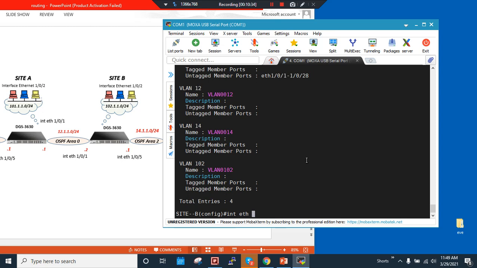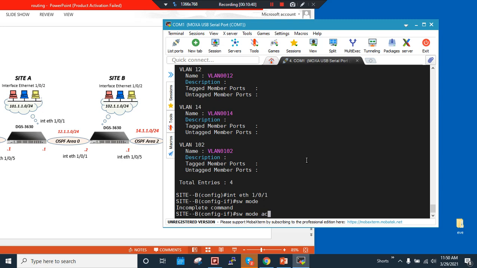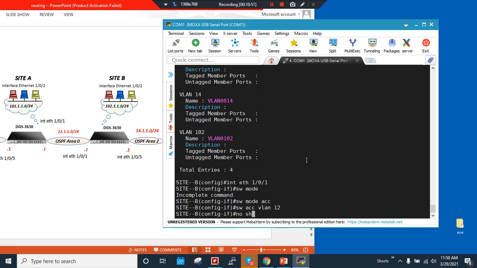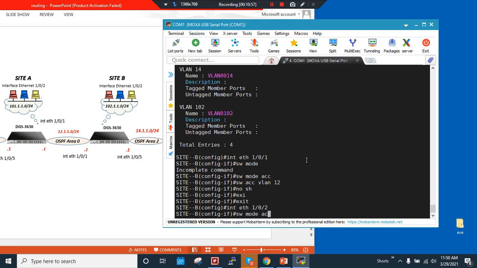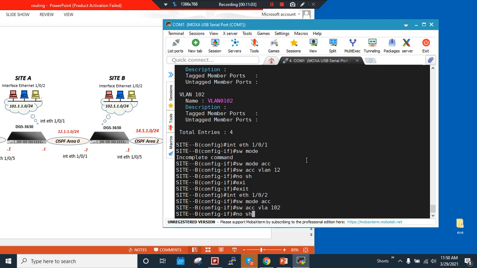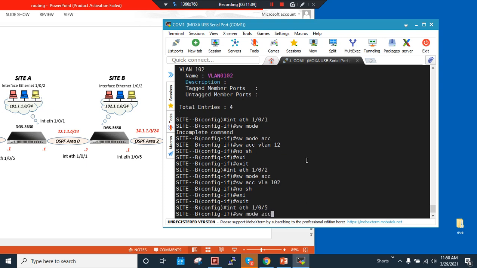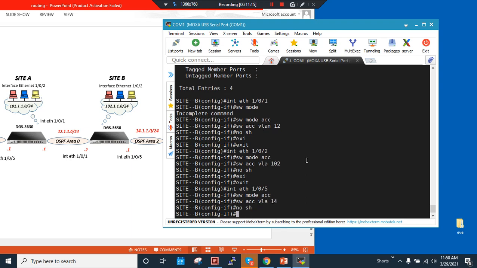Okay, so interface Ethernet 1/0/1, switchport mode access, switchport access VLAN 12, no shut, exit. Interface Ethernet 1/0/2, switchport mode access, switchport access VLAN 102, no shut. Interface Ethernet 1/0/5, switchport mode access, switchport access VLAN 14, no shut and exit.